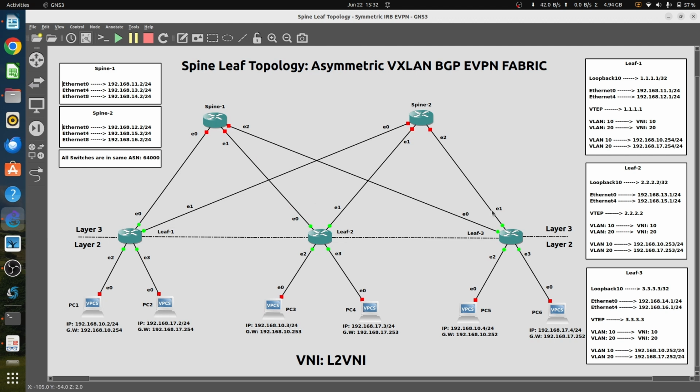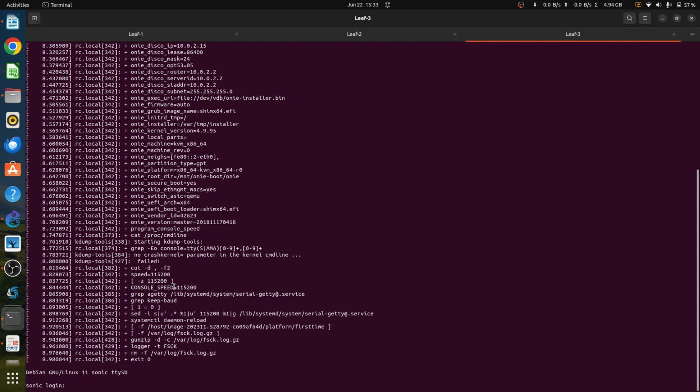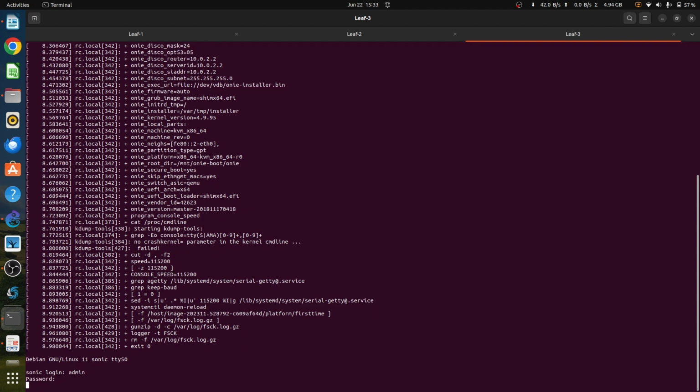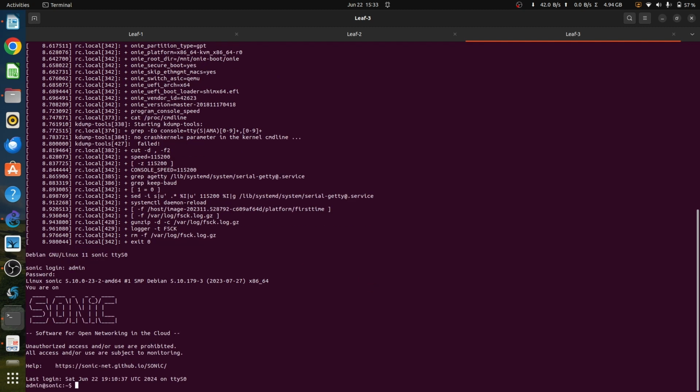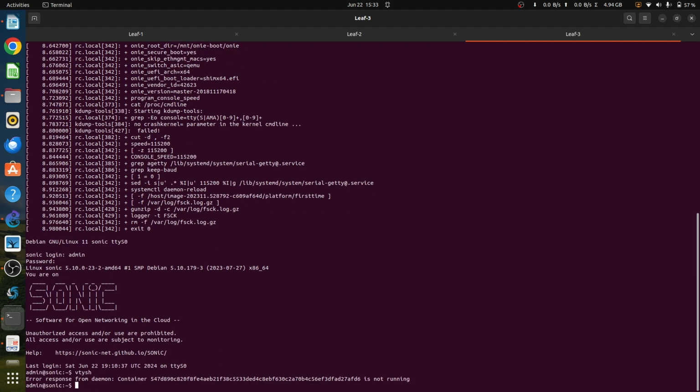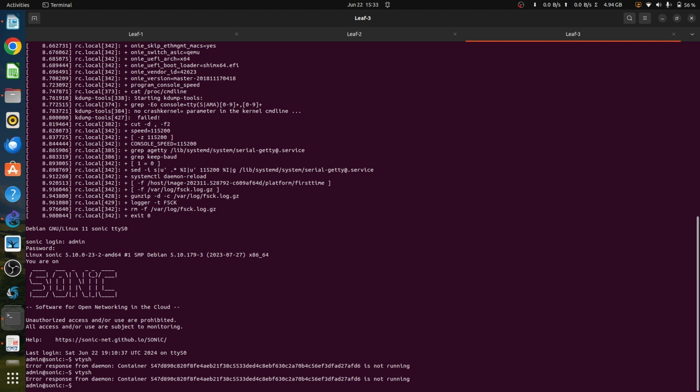So now here we can see the topology. Go into switch leaf 3. So now I'll go into switch leaf 3. Here login is admin, the password I have assigned is SONiC, and then vtysh. Okay, it is taking some time. Just wait for some fraction of seconds.